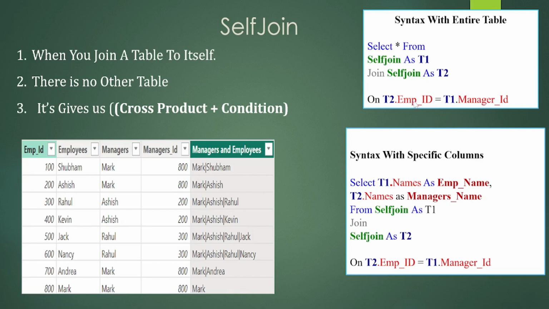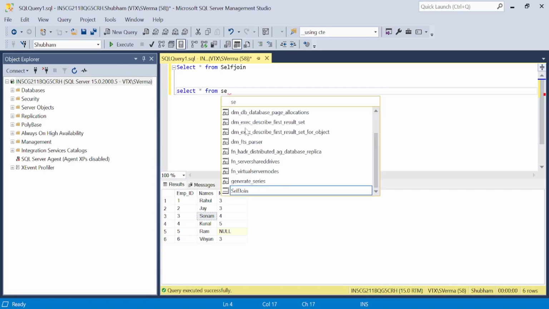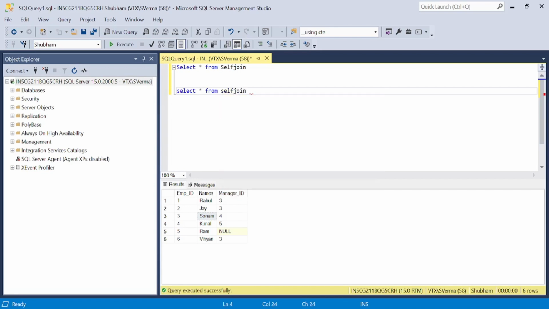So the employee ID column is taken from this T2 table, which is the self join table, and after the equal to sign, I have taken the T1 table, which is self join, and from here I have taken this manager ID column. So let's apply the same query in SSMS. So here I am writing this query: select star from, here star means all the records, and my table name is self join, and I will give the alias here, which is as T1, or you can take any other alias.